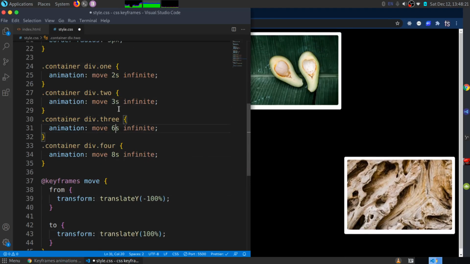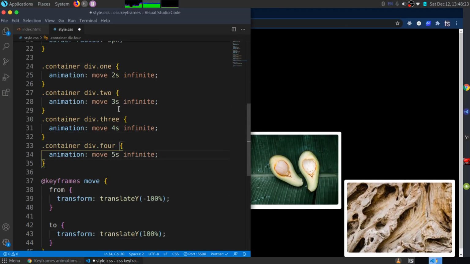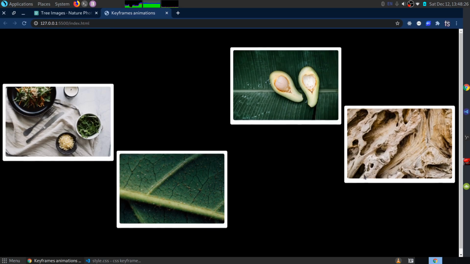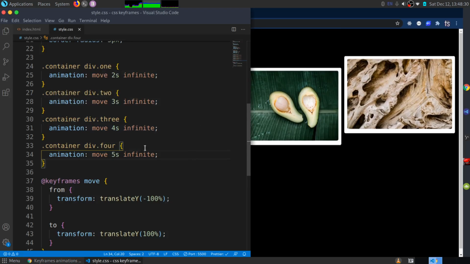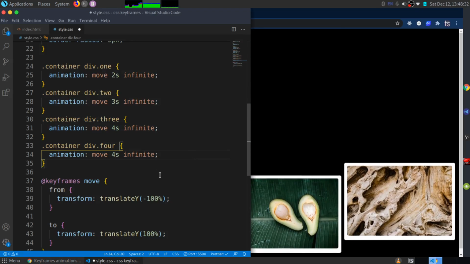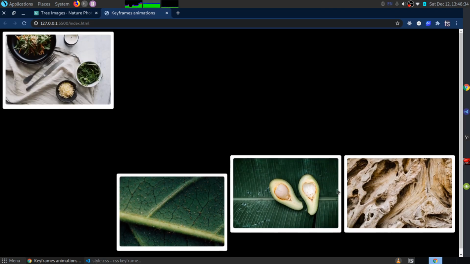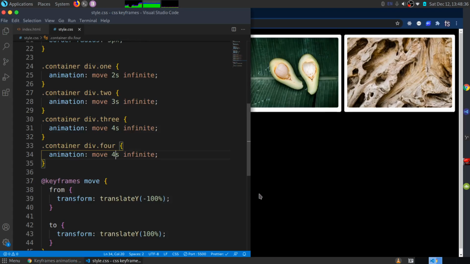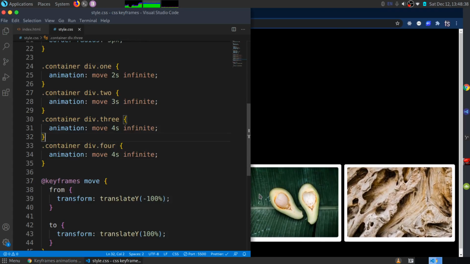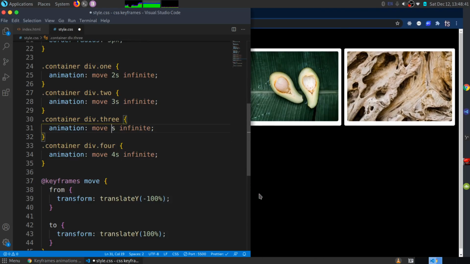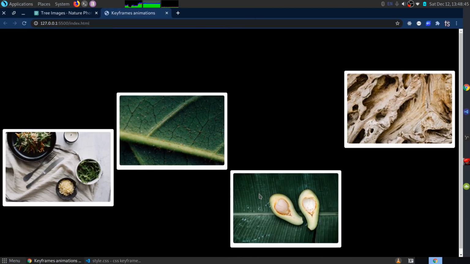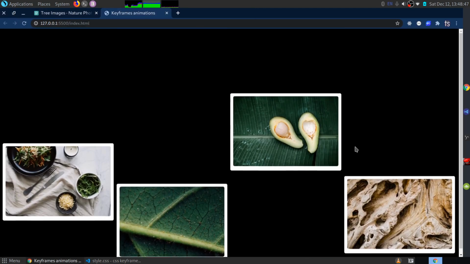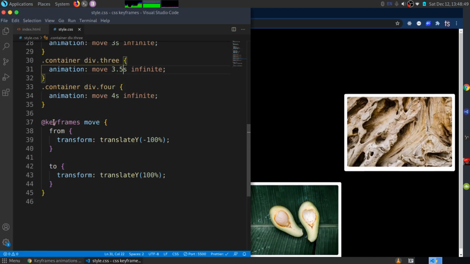So you can say 3, 4 and 5, and you see how that moves, and you can play around with these numbers just to get the animation that you want. I can move this to 4, and you can see it will have the same animation as this, but I don't want that, so I'm going to move this to 3 or 3.5. Let's see that. And that is it. That is just an example of how we can use the keyframes animation.